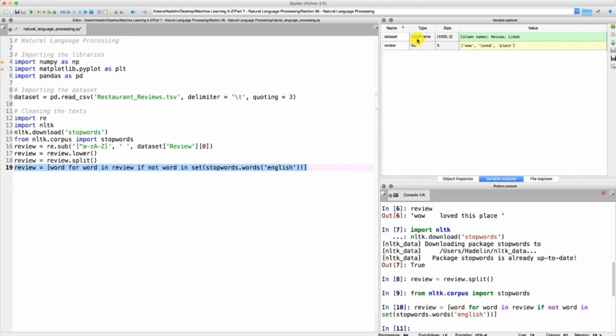Now let's have a look. Our review is now a list of 3 words: wow, loved, and place. So as expected, the word this was an element of the stopwords.words English list of irrelevant English words, and therefore was removed from the review. So great, another step of the cleaning process done.